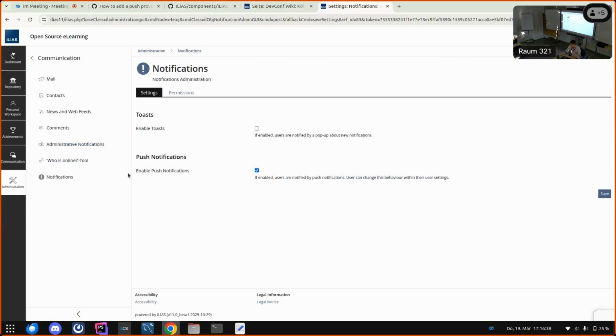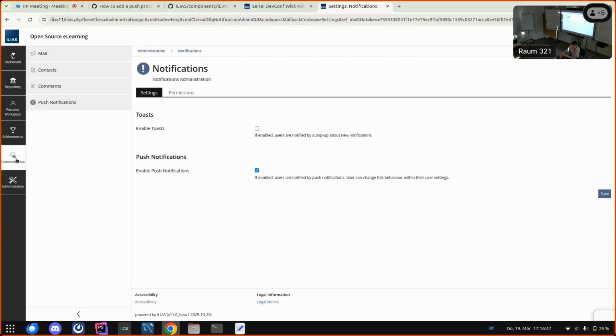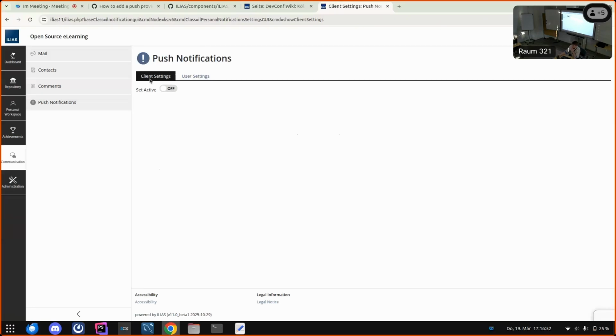With enabled push notifications, I have now the possibility as a user to enable push notifications for myself, because that was the global enable push notifications. For myself, I can enable push notifications by clicking at communications, push notifications, and then there are two settings, client settings and user settings. This has the purpose that, as some of you may know, push notifications cannot be activated by a user or a user session, because push notifications always are activated for a hardware device, for a smartphone or a laptop, for example. So you have to activate them for your device, but you can filter them for your user settings, because that is something we do in ILIAS.